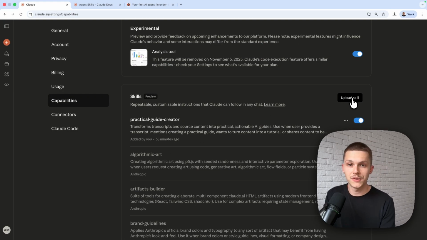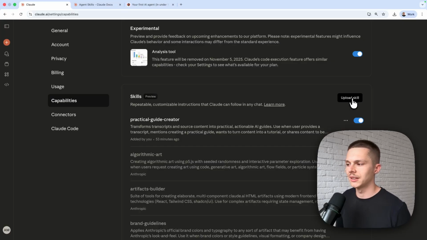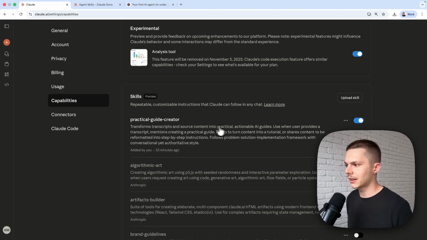And it should work perfectly because Claude Code knew exactly how to format and structure and build out this skill so that it's accepted by Claude. And it did that because we gave it the documentation. So I already uploaded it here. I uploaded the practical guide creator, which transforms my transcripts or content or notes into a guide.